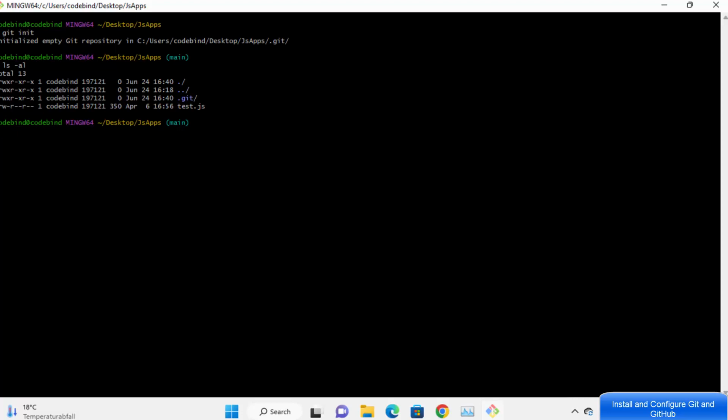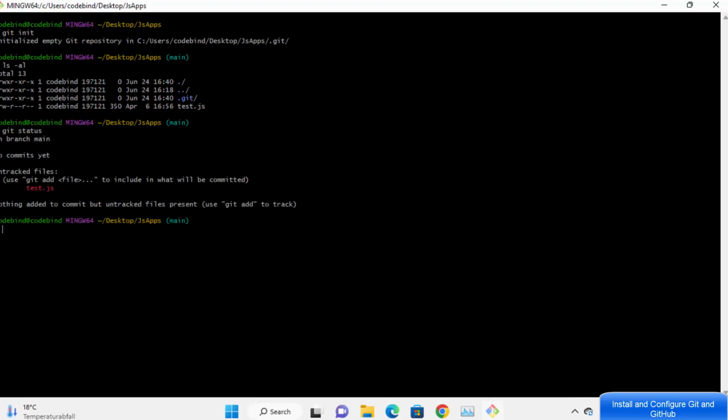And now once Git is initialized, we can check the git status. So just write git status command here, and you will see in the output it says untracked files, and this is the untracked file. I only had one file in my project folder, which is test.js, and Git says that this file is not yet tracked using Git, right? So we need to add this file to Git and then commit this file, right?